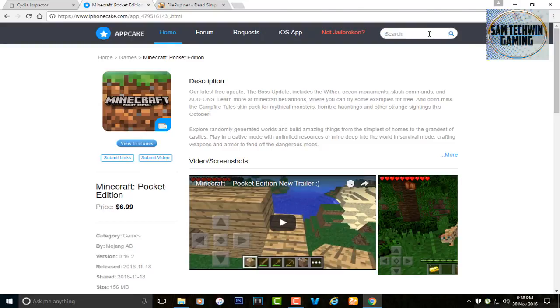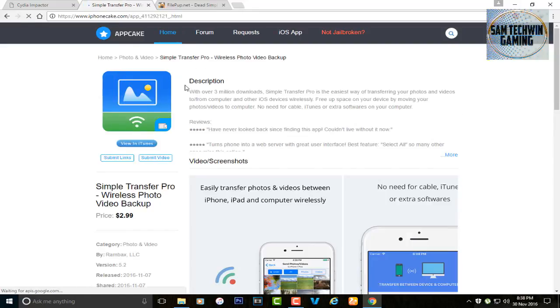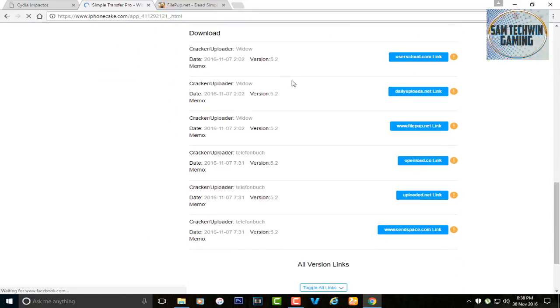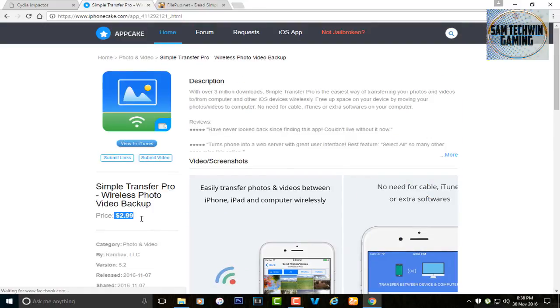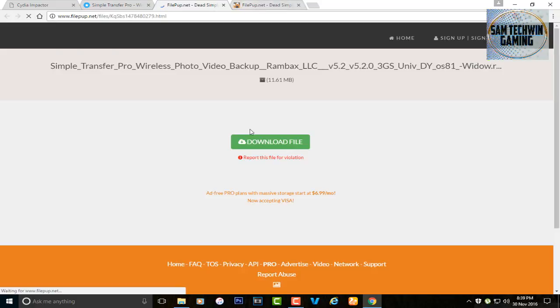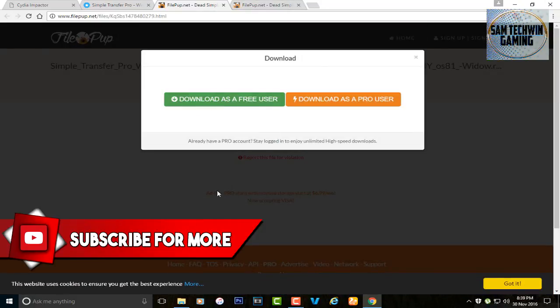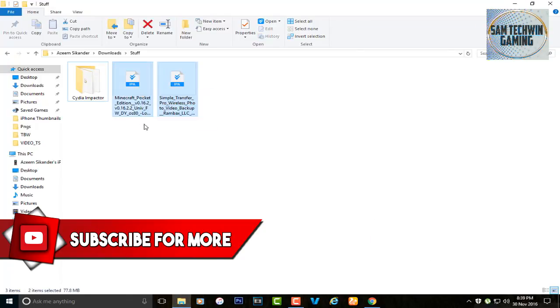I will go for the Simple Transfer. This is an app through which you can transfer your photos and videos wirelessly to your computer or laptop, without any cable. Just click on it and scroll down again. As you guys can see, this is a paid app, $2.99. Just scroll down and click on filepub, same website, click on download file and click on download as a free user.